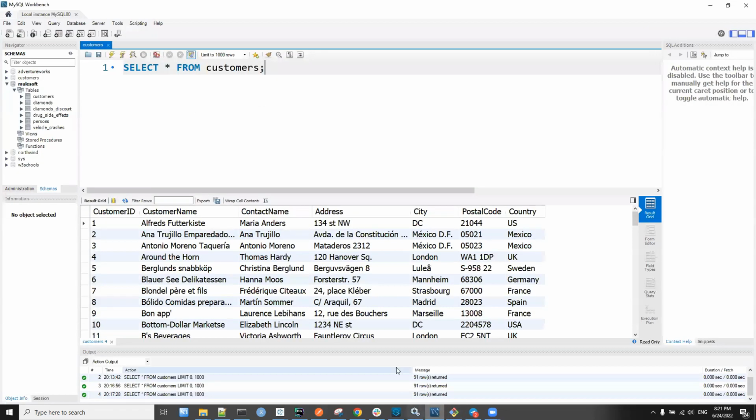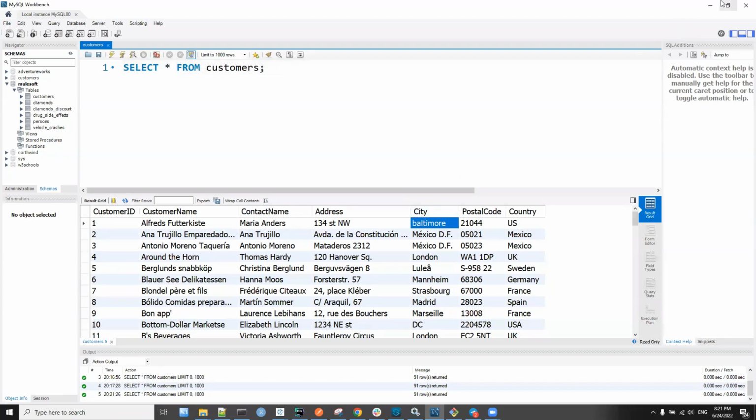If we come to the table in Workbench, the CD, which is DC right now, when I rerun it, should change to Baltimore. So if I click run, you see it has been changed to Baltimore.